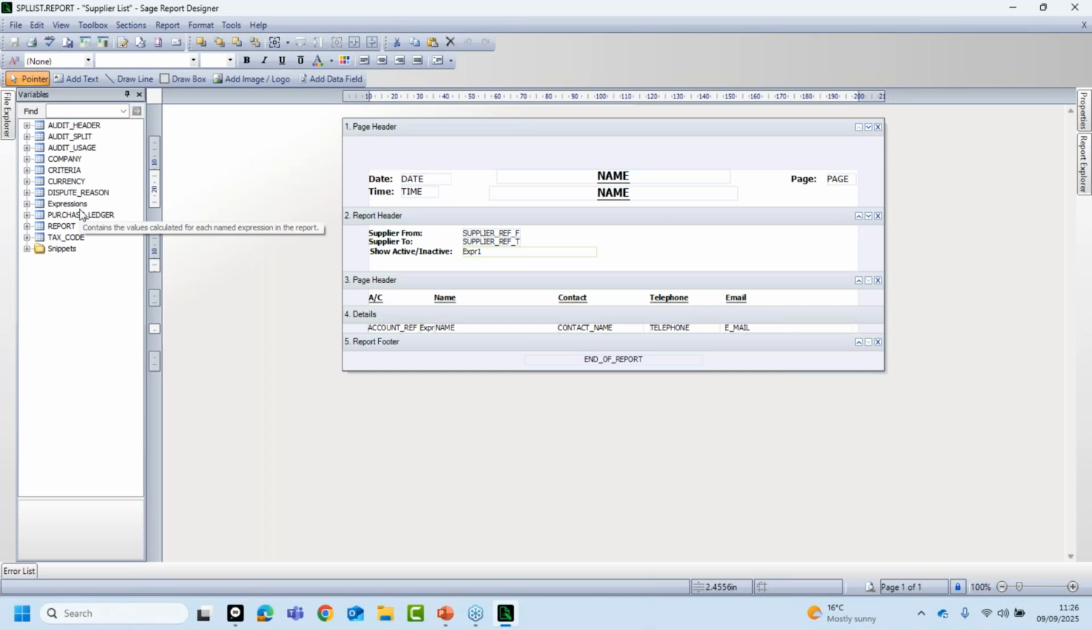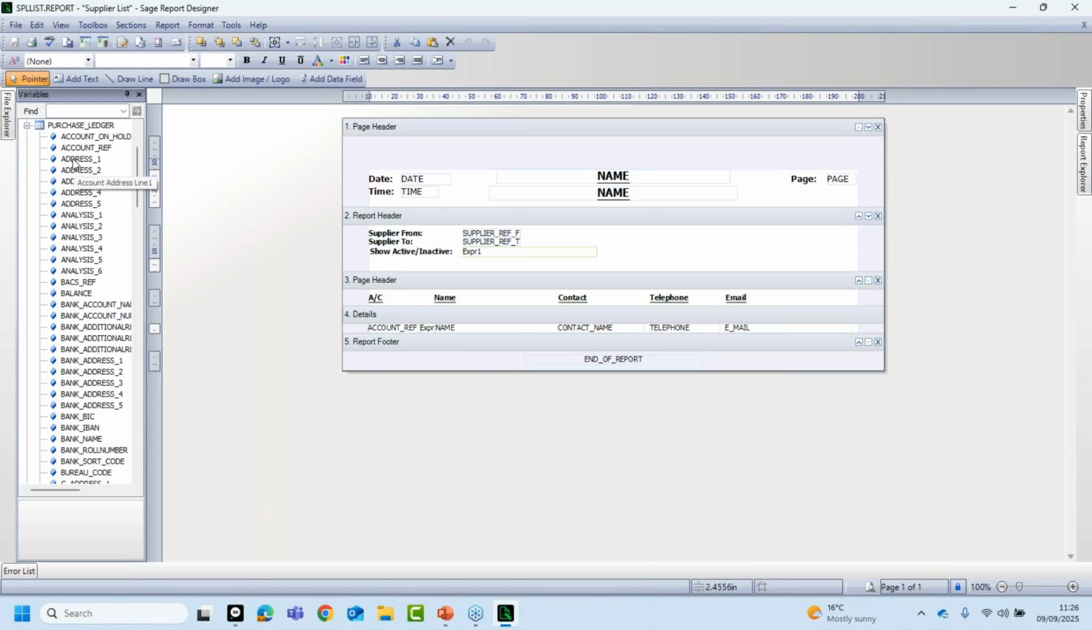So pretty much the same tables, but as I say, rather than it being the sales ledger, you've got access to the purchase ledger. And again, if we expand the purchase ledger, you'll see we've got loads of the same variables as well. So if you're familiar with the customer side, it's pretty much the same for the supplier side.